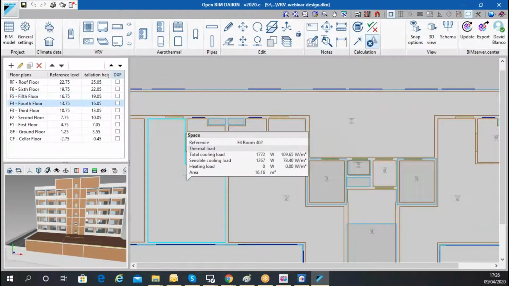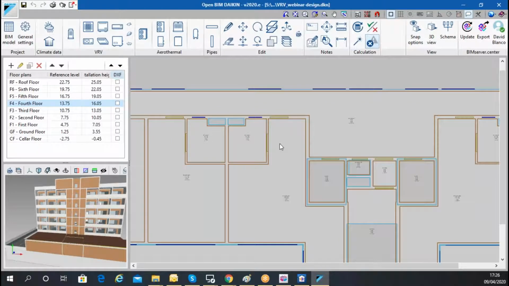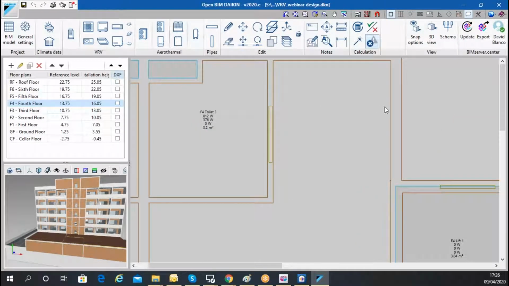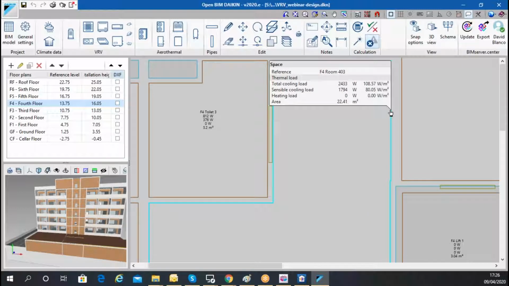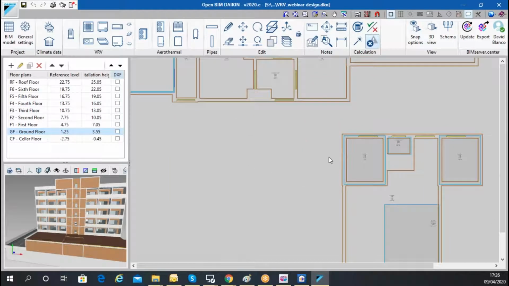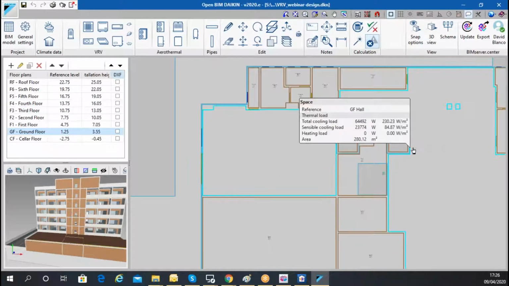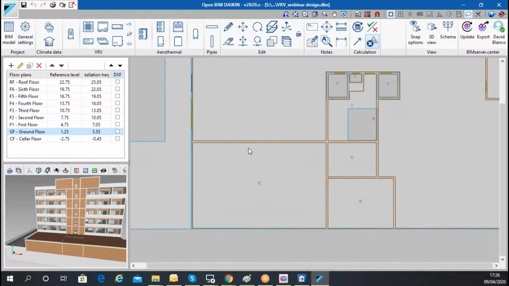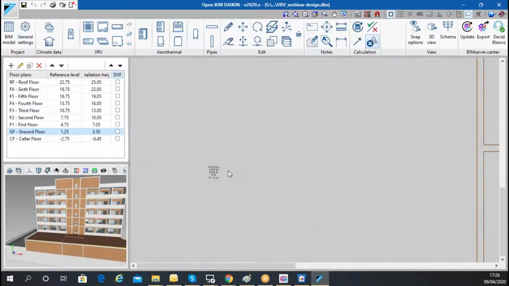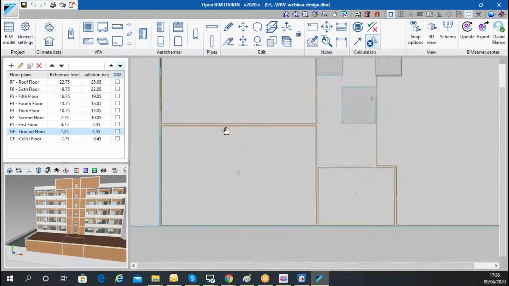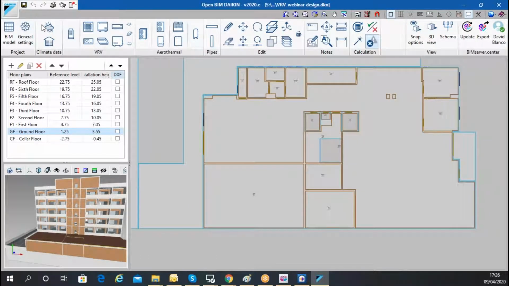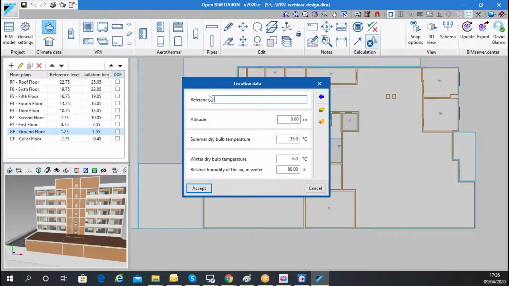We need the loads. As you can see here, all the loads for the different elements, for example, we have the toilets. We have all the loads calculations, the total cooling load, the sensible cooling load for each hotel room. For example, on the ground floor, we have the lobby calculations here, the total cooling load, and here the cafeteria, here the dining room, etc. Okay, so these are the cooling loads. So first of all, we are going to establish the location data.